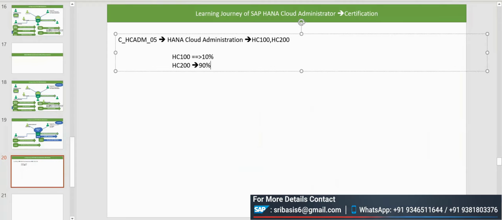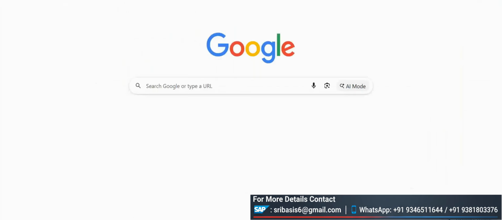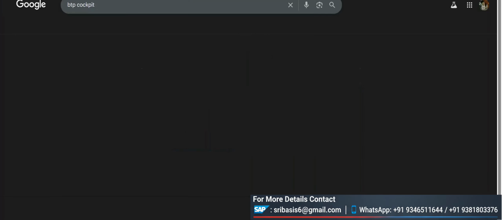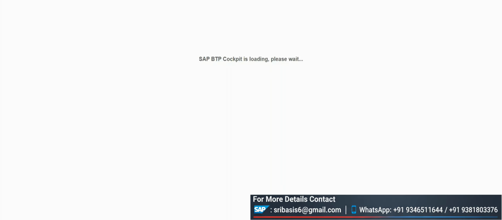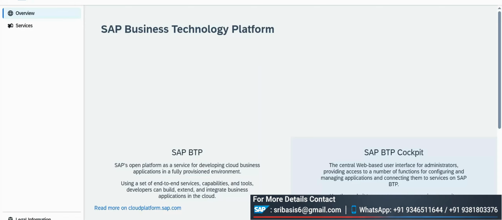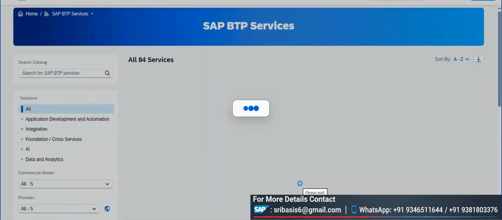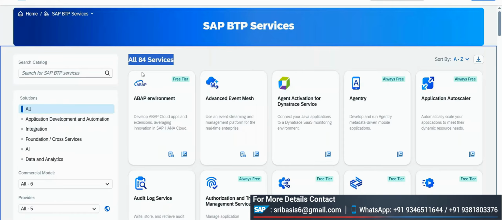Yes. Shri, I want to practice for HANA and the cloud. Yes, you have trial access. From this point of view, simply go to the BTP cockpit. In the BTP cockpit, I think 80-plus services are there. There you can go to the services. Here you have the BTP services. Currently, how many services are provided? 80, 84. Don't go for all of them.